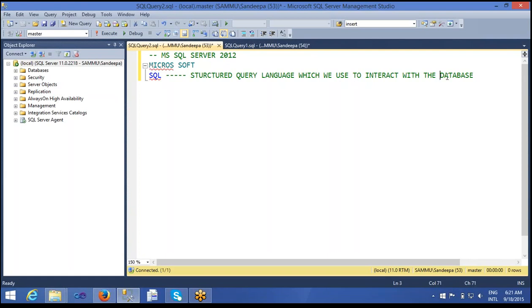Again, one more question arises. What is a database? That is everything. Here there is one common language which we use to interact with all databases. All databases in the sense, all data repositories. There is one language, a structured query language, which we use to interact with all the databases. It may be a Microsoft tool, an IBM tool, an Oracle tool, any tool. This is the only common language which we use to interact with the databases.